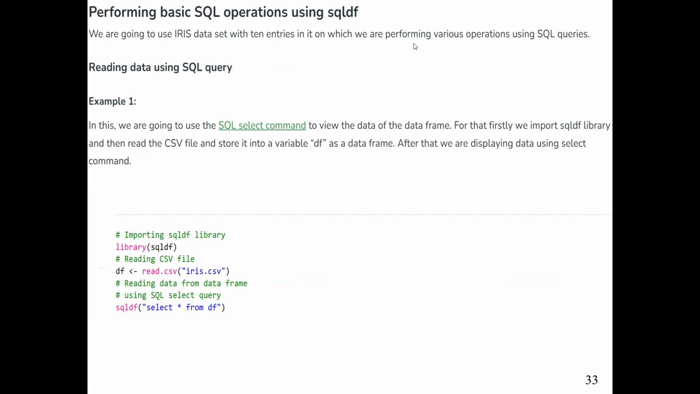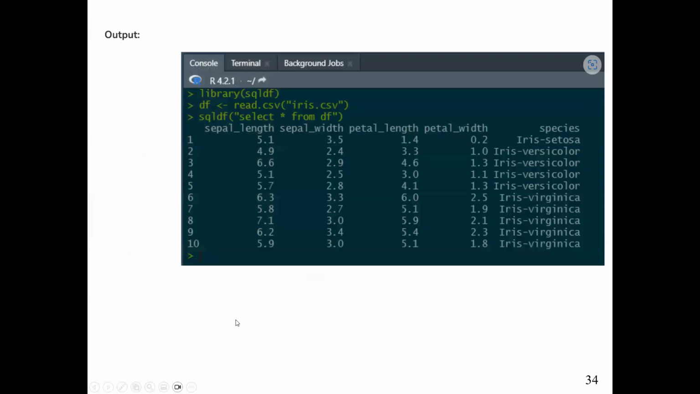All we're doing is viewing the data of the data frame. That's it. Firstly, we import the SQLDF library, and then we read the CSV file and store it in a DF. After that, we display the data using the select command, so we select all from DF. This will be the result if we have the file.